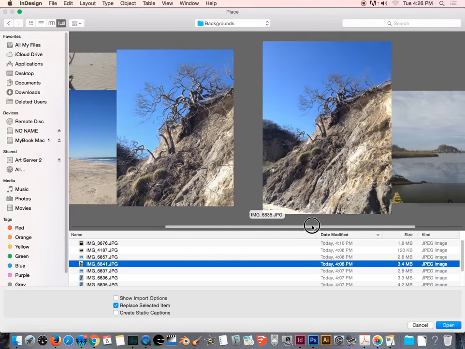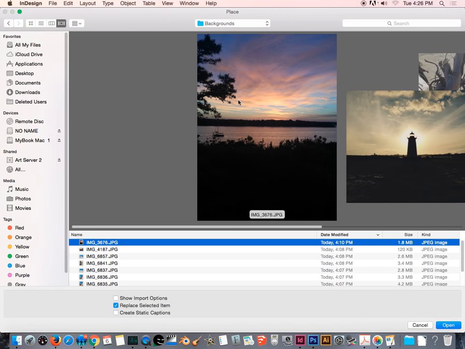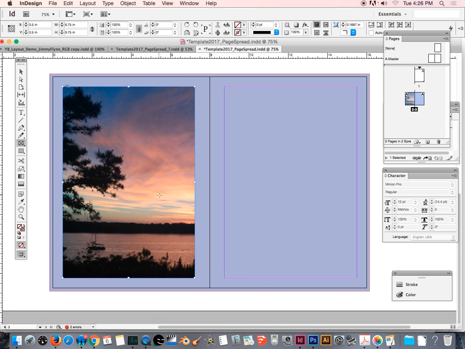I've got some sunsets here. I've uploaded some pictures for this tutorial. You can use them too if you like them. So I'm going to hit open, and that is going to place the image into the window that I made.